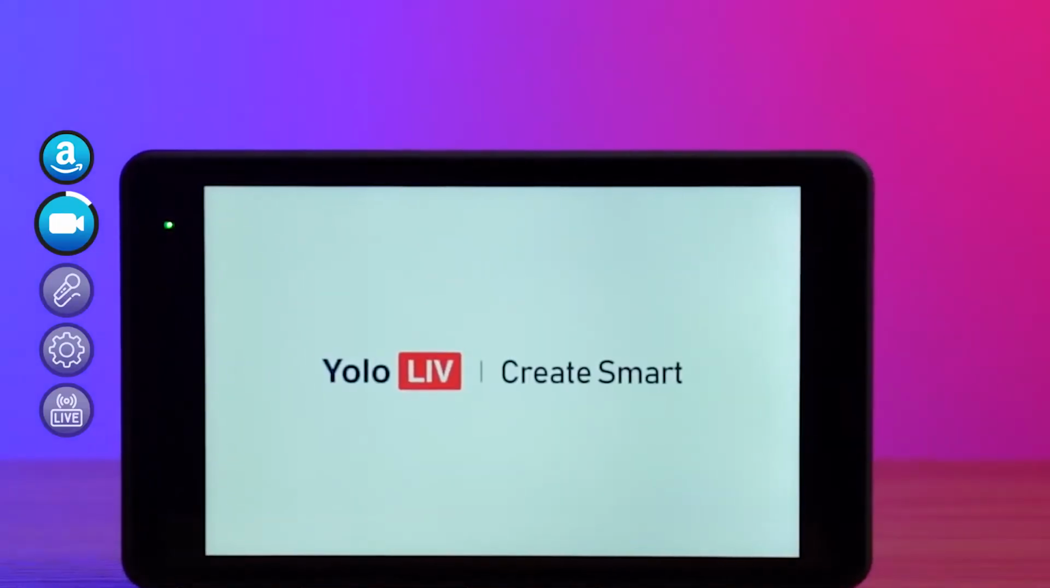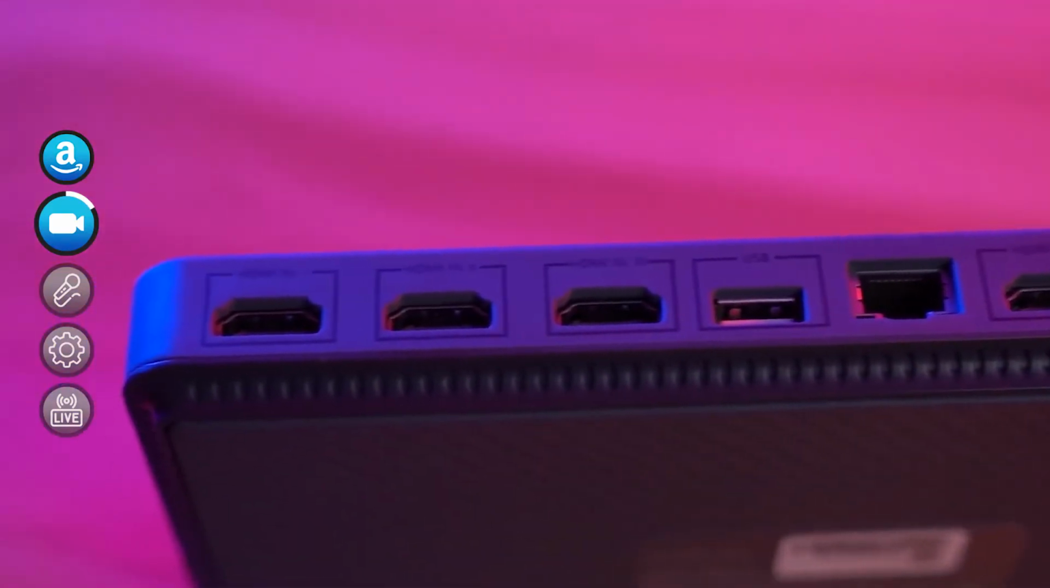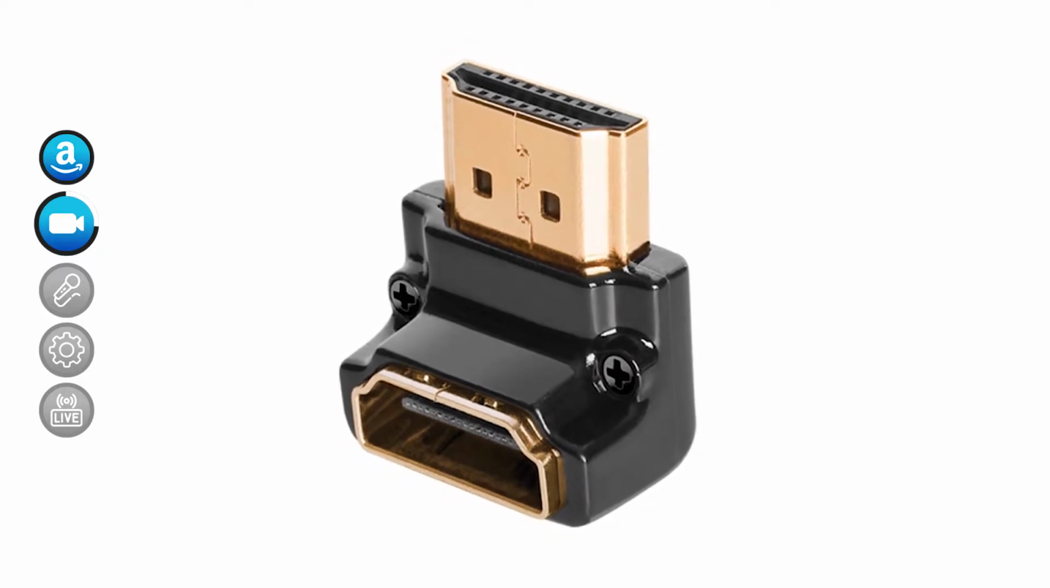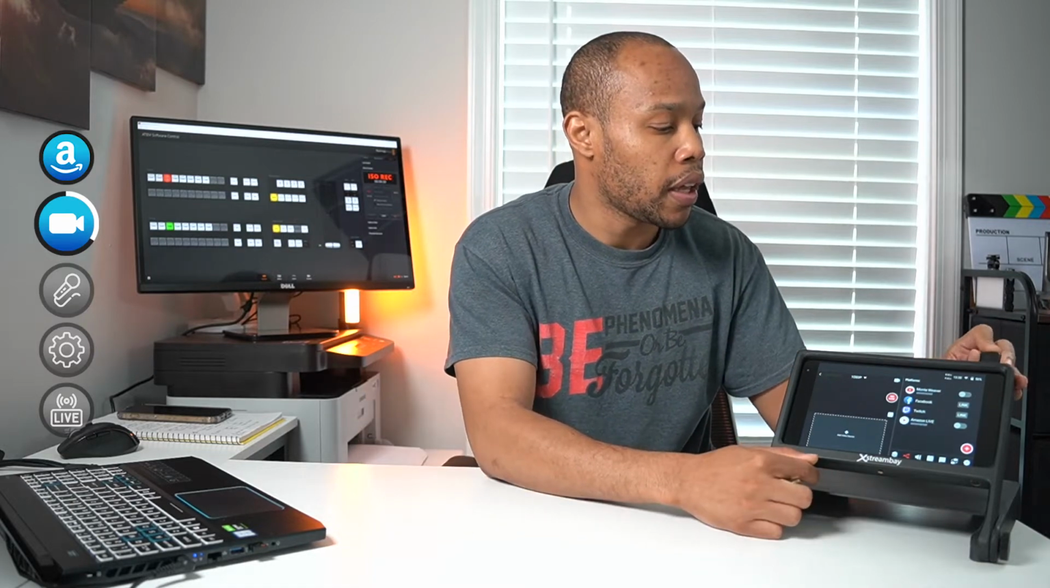The Yolobox allows us to connect HDMI connections. So what I like to do is not just directly connect my camera's HDMI, but I like to use these adapters, these HDMI adapters that are 90-degree angles. That way my cables don't bend. So first I'll start off by putting these on input 1 and on input 2 because I'm going to use two cameras.